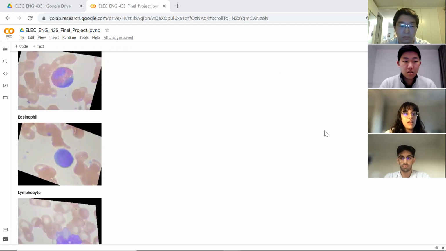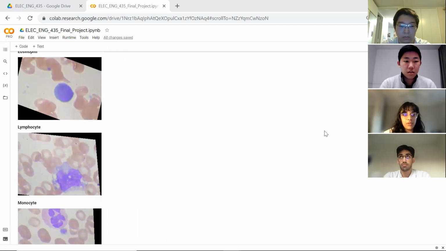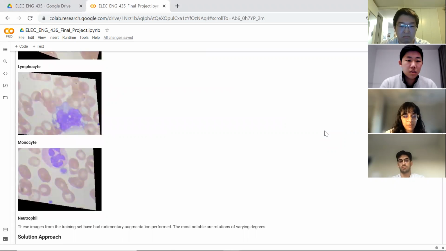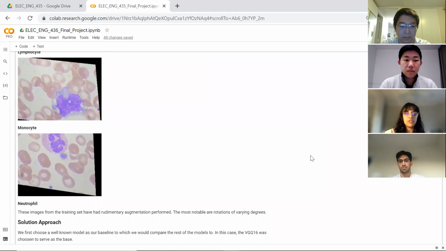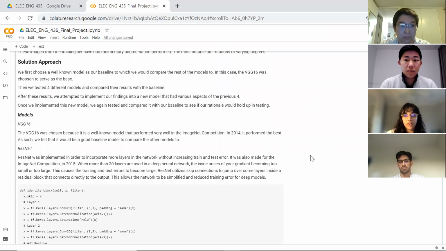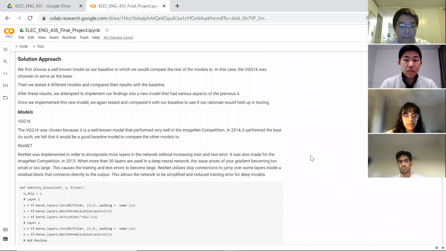can see here. And we used pretty simple image rotation type augmentations on the images in order to create our data set. So in order to create our solution, we first chose a baseline model to compare our 4 models to. So each of us made a model, compared it to the baseline model, and then we took all of the best features of each model and then put it into a new model in order to see if that was actually going to improve the accuracy.